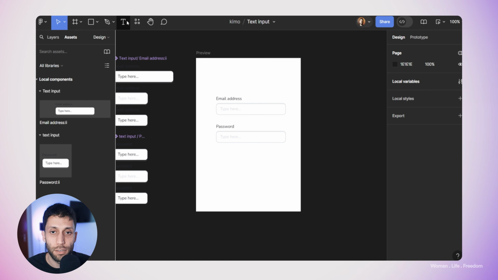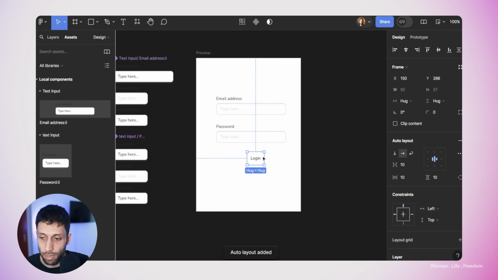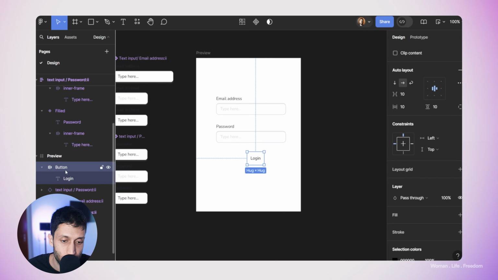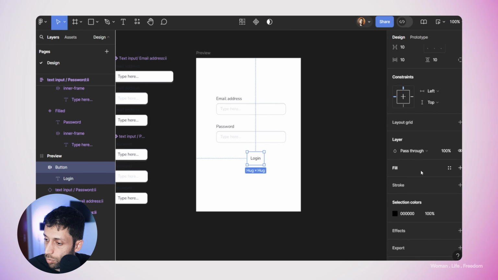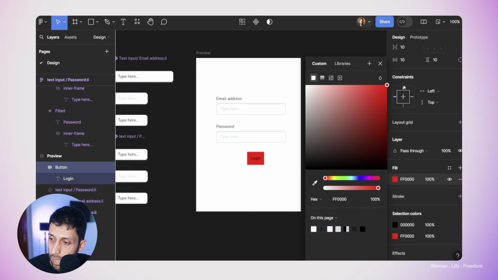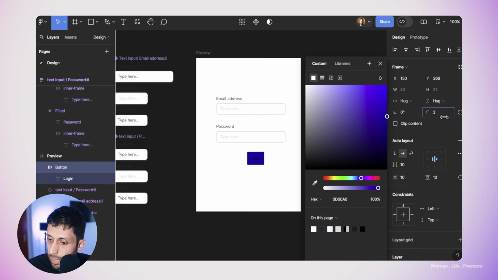First of all, I need a submit button or login button or whatever. So let's call it login. I'm using the text input to write down the login here and then use the combination key Shift A to make a frame apply auto layout around this layer. And I would like to add a background color. So I'm going to select the button and go to the design panel here in the fill section, click on this plus button and add any background color that I would like to have. Maybe something blue, a little bit dark. And I scroll up again and add a corner radius to have a little bit rounded corners.